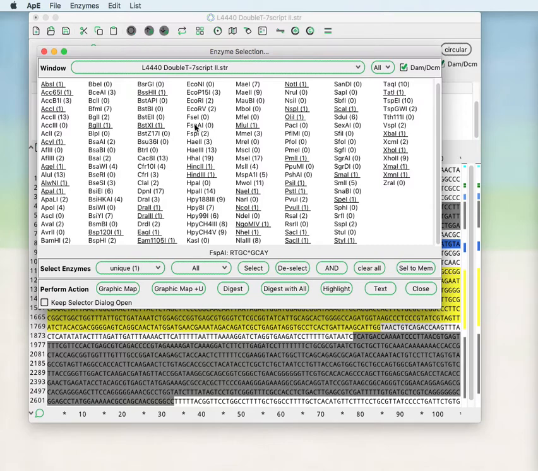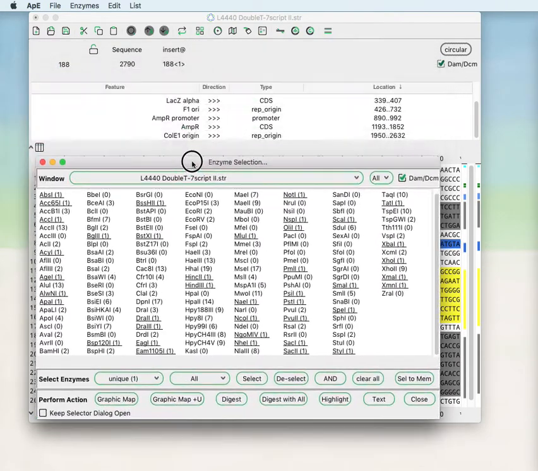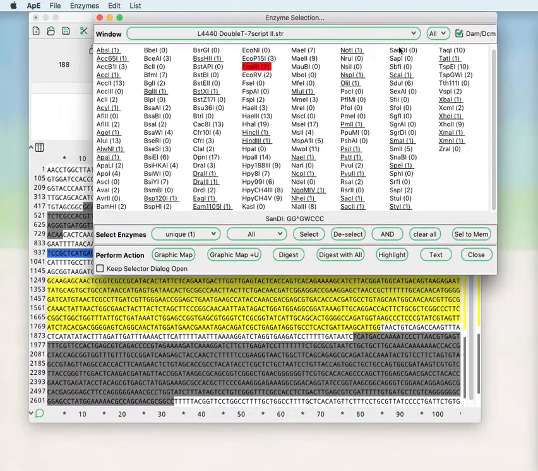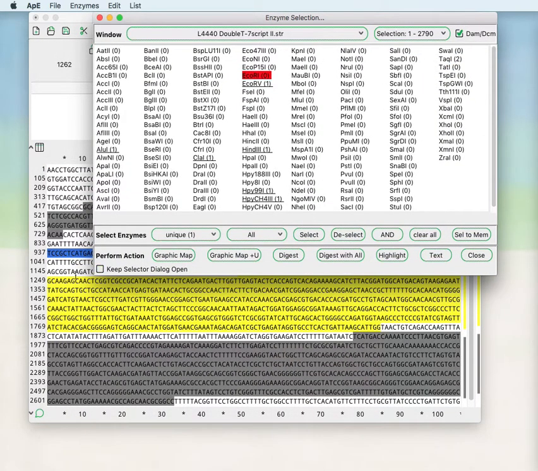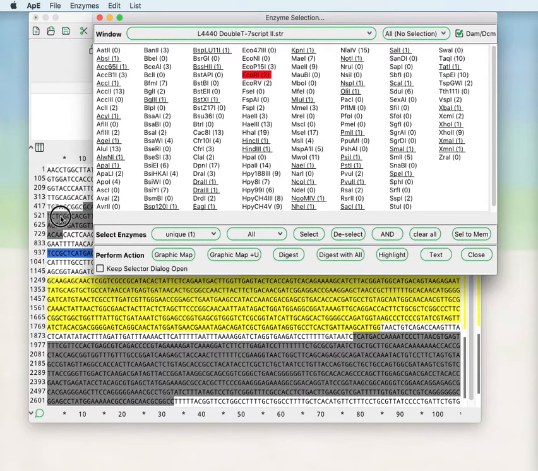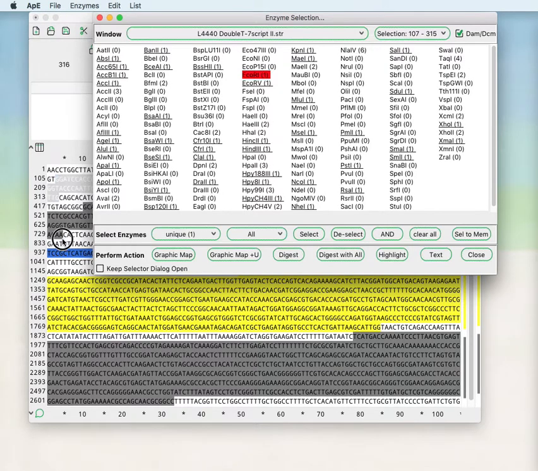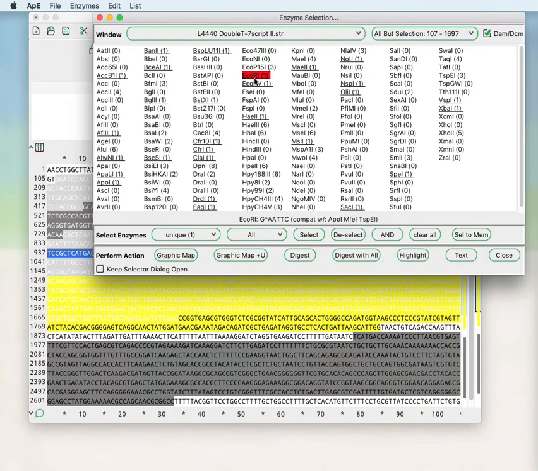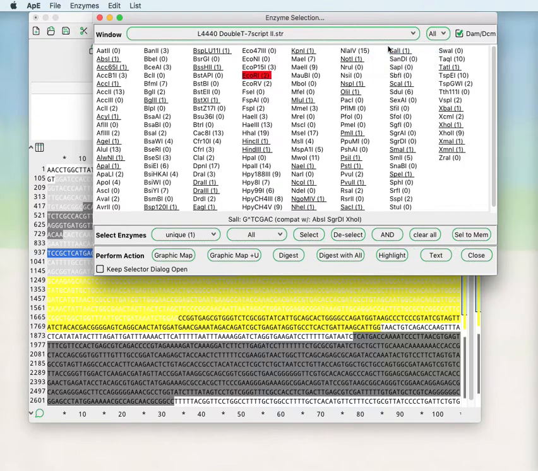You can see, for example, that there are two EcoRI restriction sites within the entire sequence. But if we change to the selection and then change our selection, we will change the number of restriction sites that are present within the selection. And so now there's one EcoRI restriction site within our selection and one outside of our selection. There are two overall.